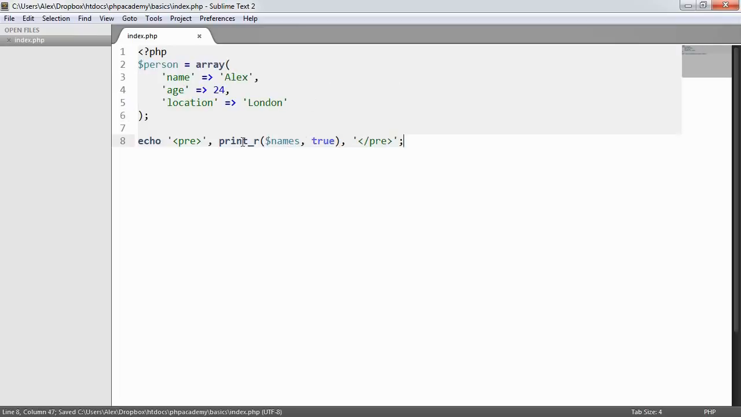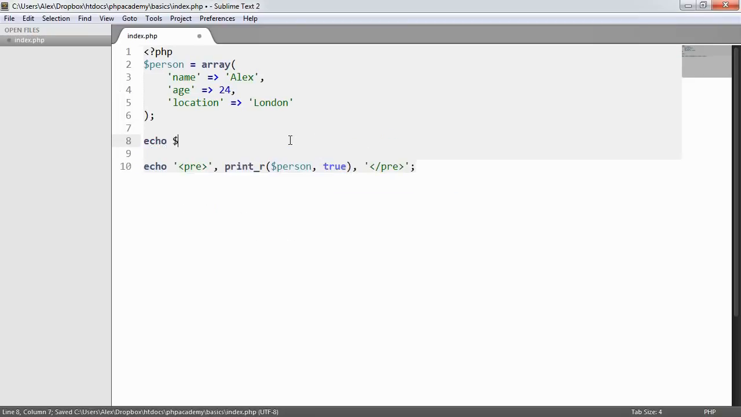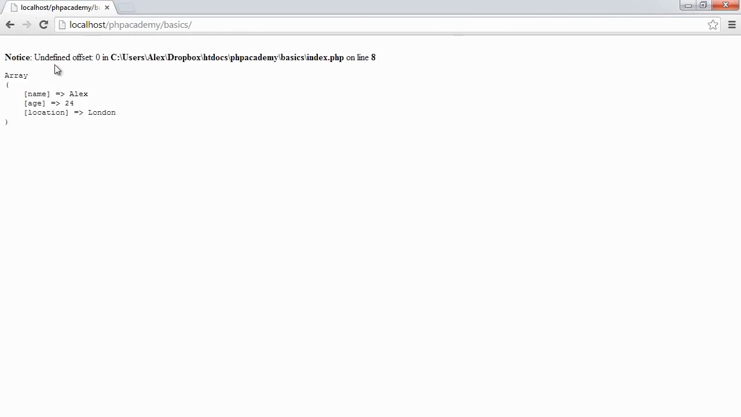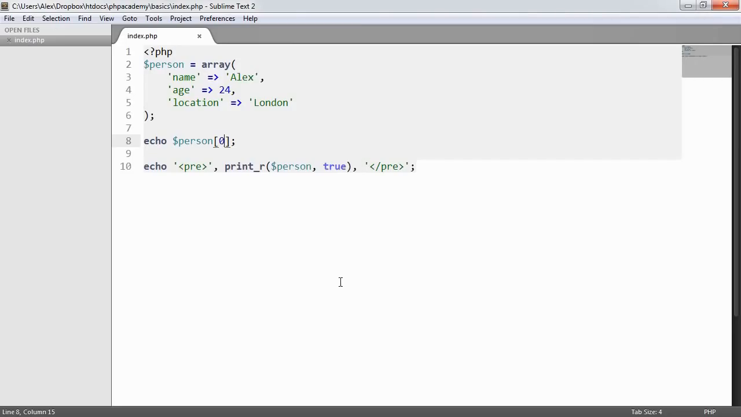So let's just get rid of this. Let's change that to person. We can do exactly the same thing. We can echo person, but this time we don't want to say 0. Well, let's just see what happens if we do that. So it now says, notice undefined offset 0. So the offset is the position, and we don't actually have that available to us, so we can't access 0. Although this is technically position 0, or the first position, we can't actually access it like that.